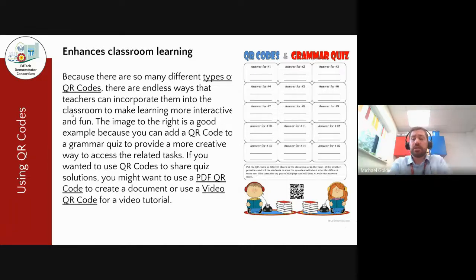Now, that image that you can see there on the presentation is a good example, because you can add a QR code to this simple grammar quiz. If you want to set up a grammar quiz, it could be anything, to provide a more creative way to access the related tasks. If you wanted to use a QR code to share quiz solutions, you might want to use a PDF or code to create a document, or use a video QR code for a tutorial.